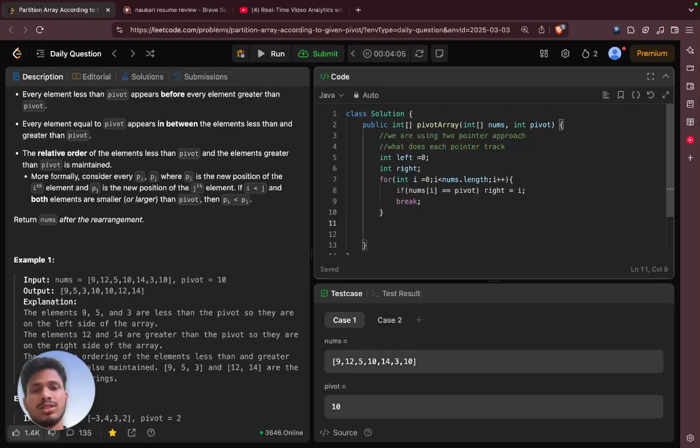Now, since we have got both the pointers, now I think it's the best time for us. Maybe I think it's not a better idea to do this in place, but let me try. So now we take the array and we iterate over it. Left is 0 and the right is there. For int i equals 0, i less than nums dot length.